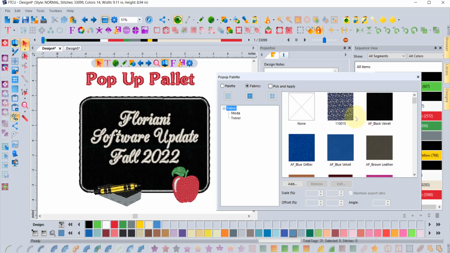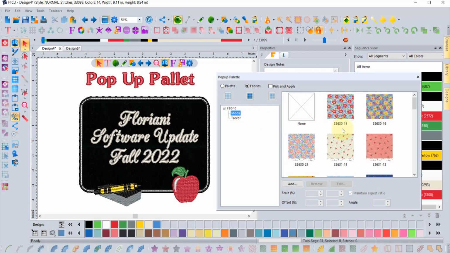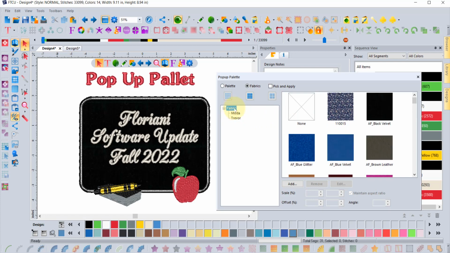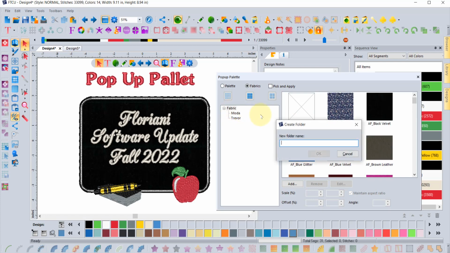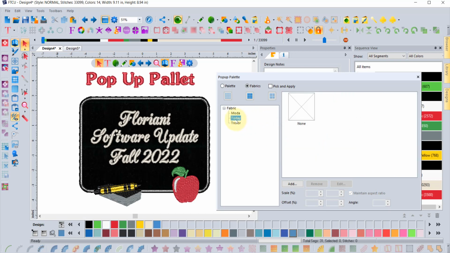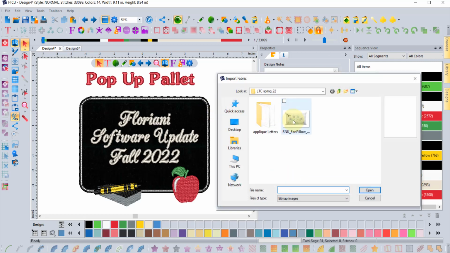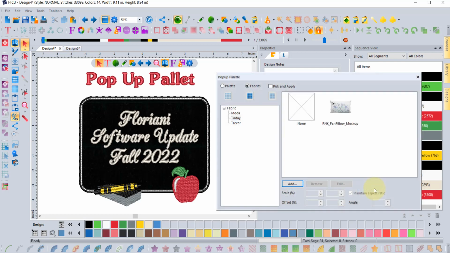But now we've given you the ability to manage your own fabric, and you'll see I have a folder that says Moda, and I've put some fabric in there. And if you want to add a new folder, just right click over top and say create new folder and call it anything that you want. I'll call it today and say okay. And now I can select the folder that's empty for today and click on add, and it will allow me to browse anywhere on my computer basically to select an image that could be that fabric image that would go into the applique shapes or in your artwork shapes.